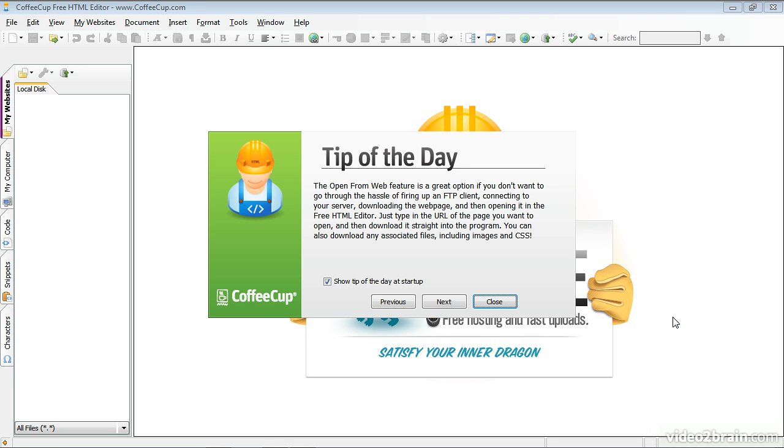Before I get started building my website and web pages, what I want to do is set up my HTML editor to make it easy for me to work on my website. I am using Coffee Cup, and this is specifically the free version of Coffee Cup. And my understanding is there will be a Mac version coming out. Right now, this is specifically for the PC.